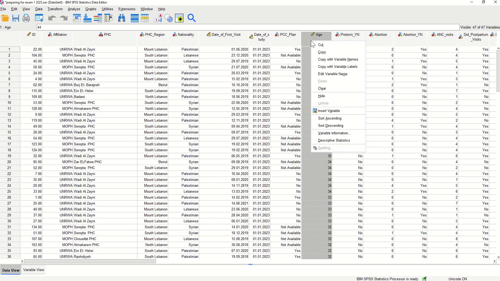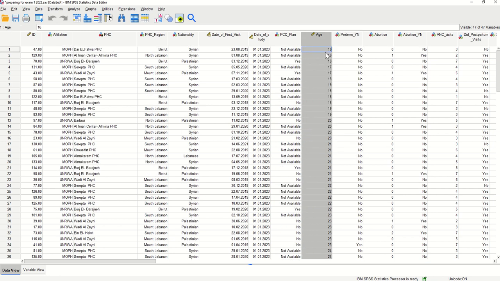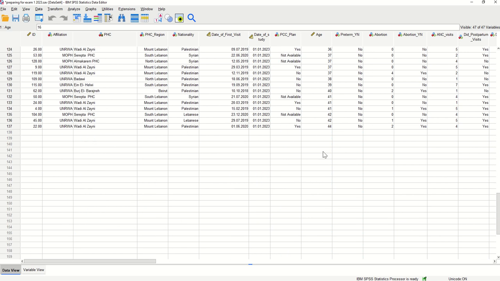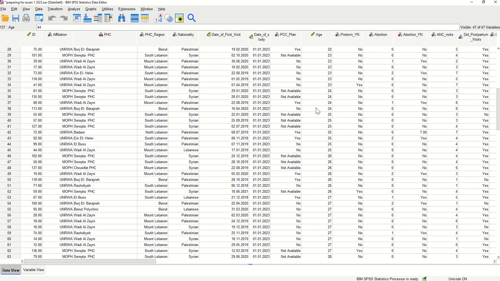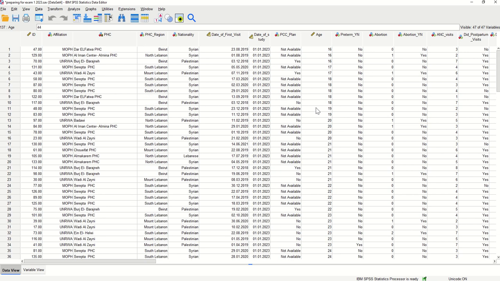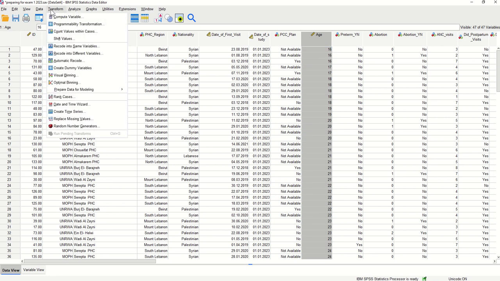So I'm gonna go back to the age variable and I'm gonna do sort ascending. You can see that the age starts at 16 and it ends at 44. So I may wanna recode 16 to before 20, 20 to 29, 30 to 39, and 40 to 44. So the way to do that is by using something called the transform and recode into different variable.